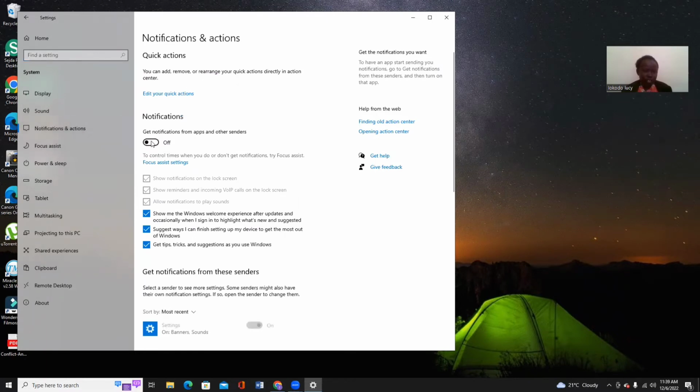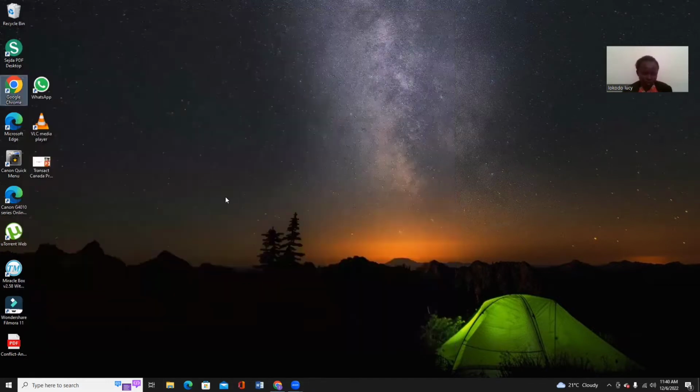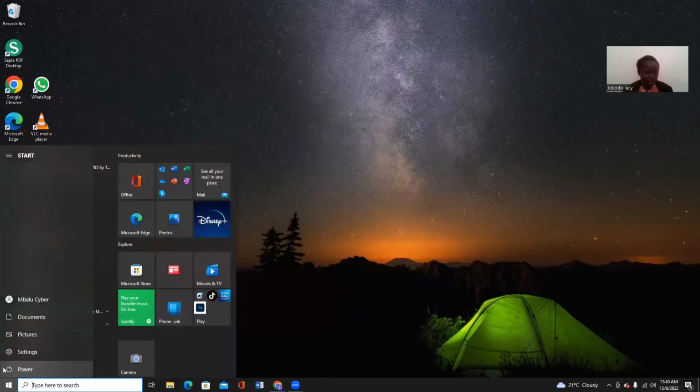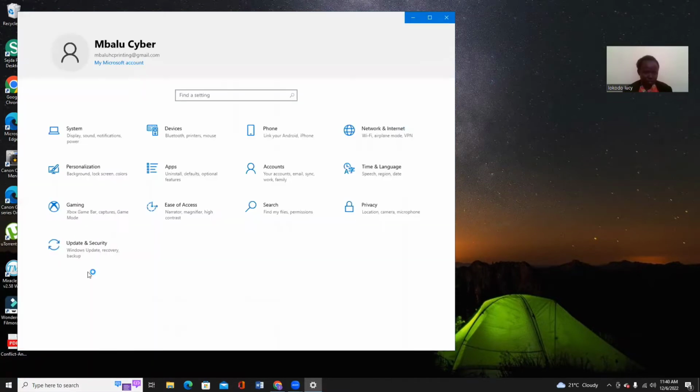So you can see here, check on "Get tips, tricks, and suggestions as you use Windows." Then close the window. After that, go back to the start menu again. Click, then go to settings. Again, go to settings, then click on privacy.